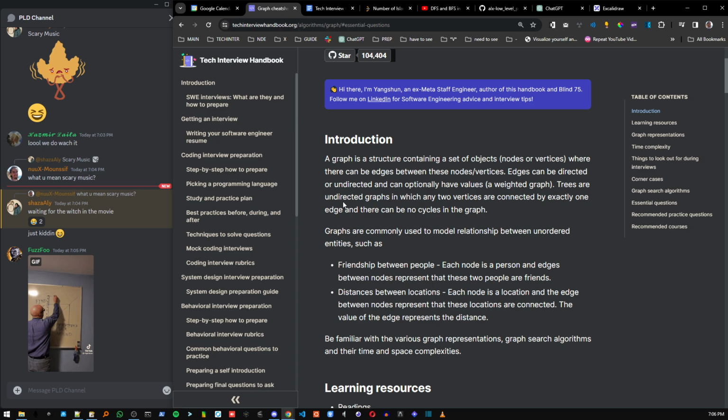Okay, trees are undirected graphs in which any two vertices are connected by exactly one edge. So when there's one edge, it is undirected. Edges can be directed or not, I guess. Okay, and can optionally have values.